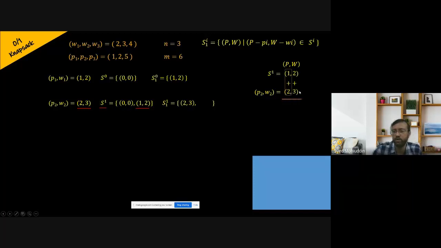Remember again I told you, when we add, we add profit separately. So 1 is the profit, 2 is the profit here, that's 3, and here we will have (3,5). So we add profit separately, weight separately. We're just combining them and saying that's the element of the set. So now all are computed for when item 2 has been added to the knapsack.